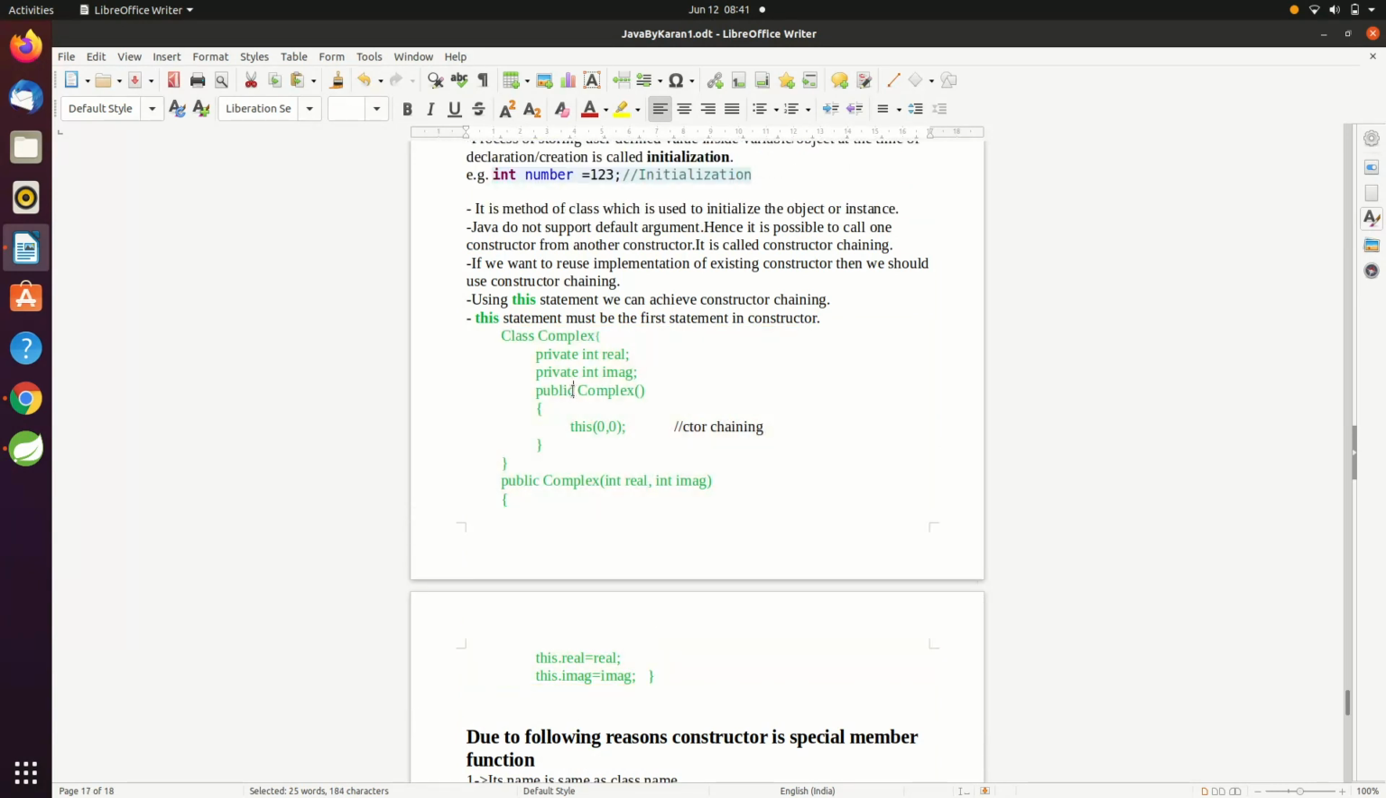Look here, we have a default constructor, a parameterless constructor, inside which we have the this keyword, and by passing two arguments, 0 and 0, we are calling a parameterized constructor which has two parameters, real and image. So this is called constructor chaining, calling a constructor from another constructor. Using this statement we can achieve constructor chaining.